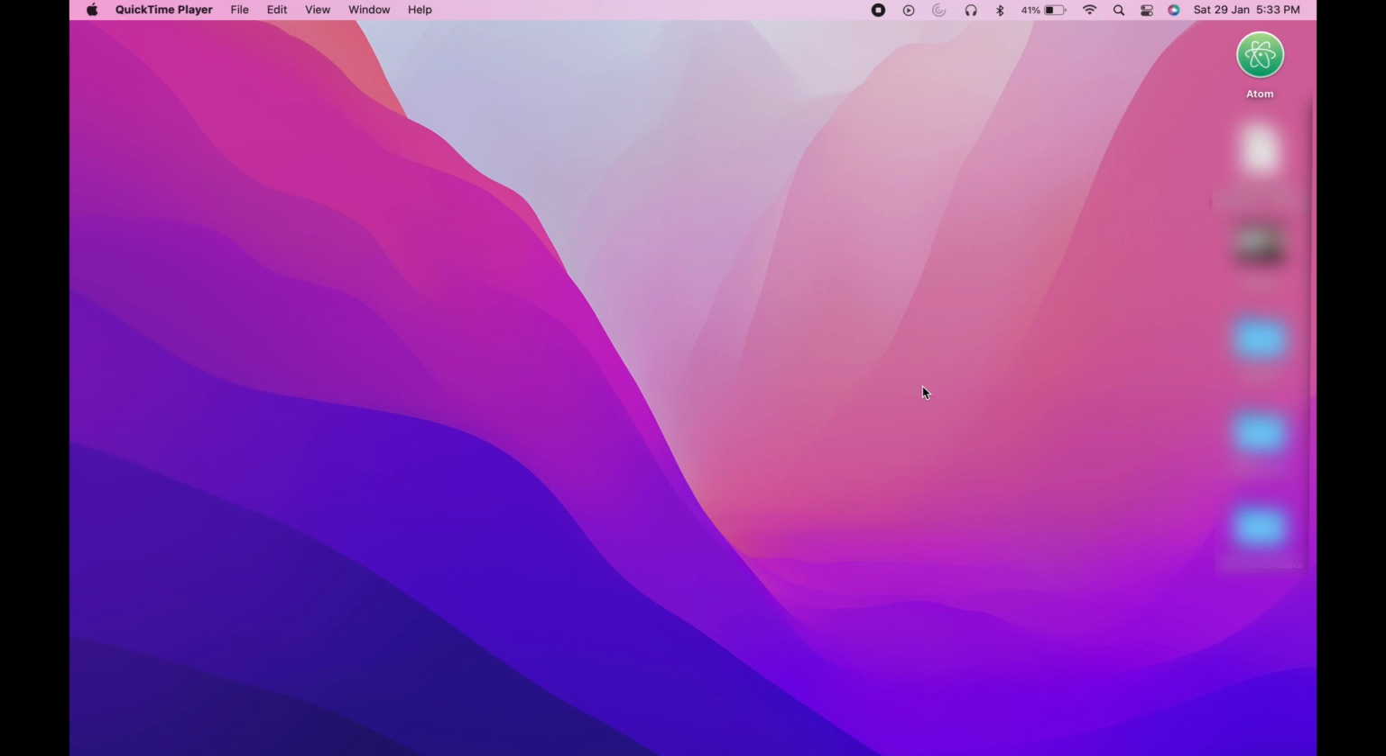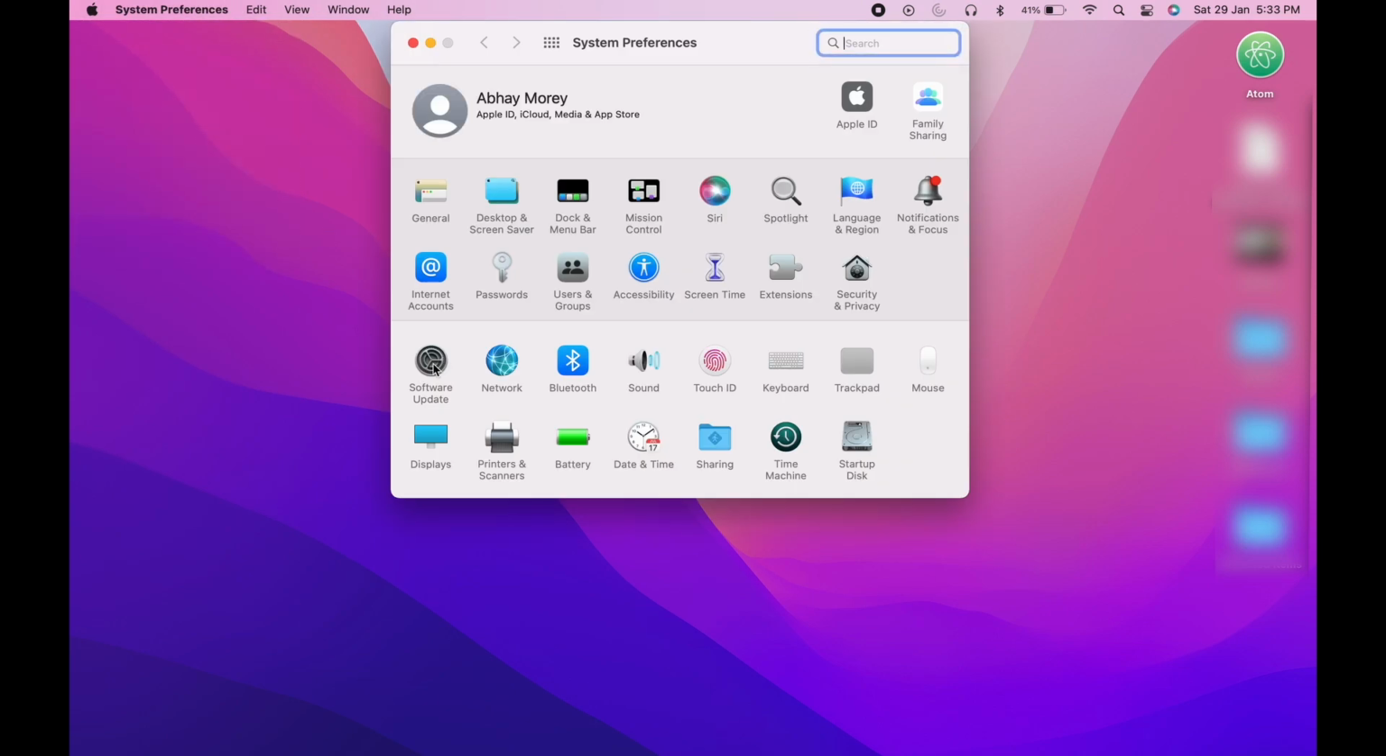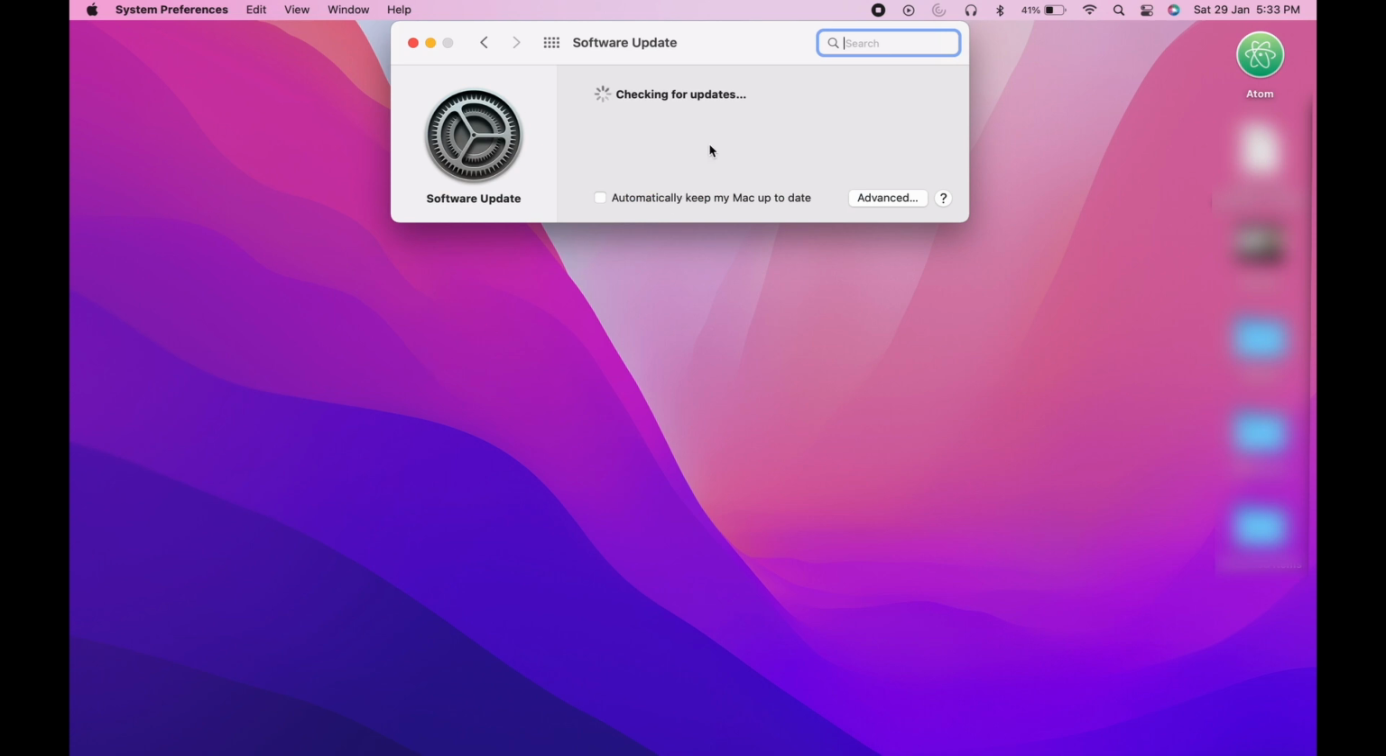So first things first, make sure you have the latest updates installed on your MacBook. To check this, go to System Preferences, then click on Software Update. Here you can see if there are any updates available for your Mac. As you can see on screen, we have 12.2 installed, which is the latest available as of today.